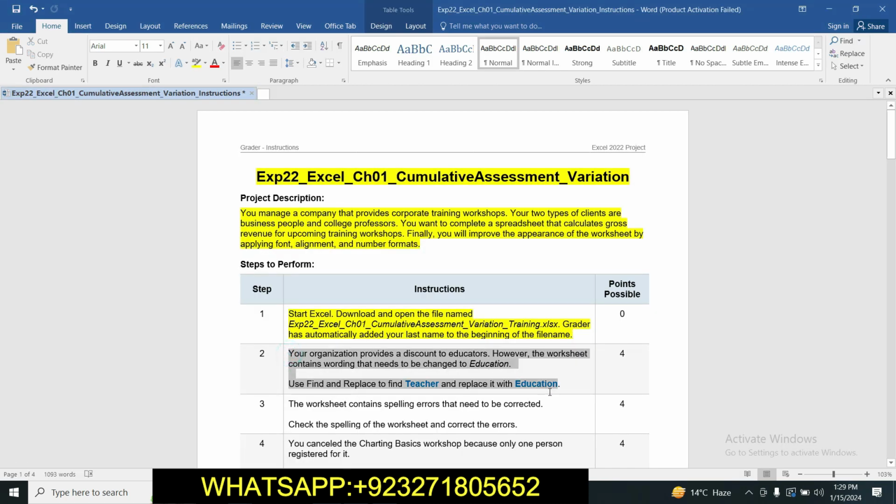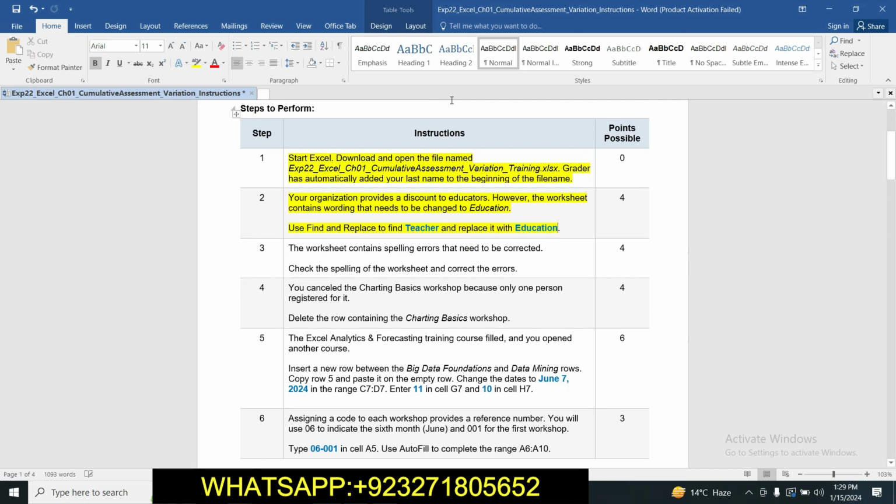Step number 2 is about how your organization provides a discount to educators. However, the worksheet contains wording that needs to be changed to education. Use Find and Replace to find teacher and replace it with education. In this step, basically, we have to find all occurrences of teachers and replace them with education.